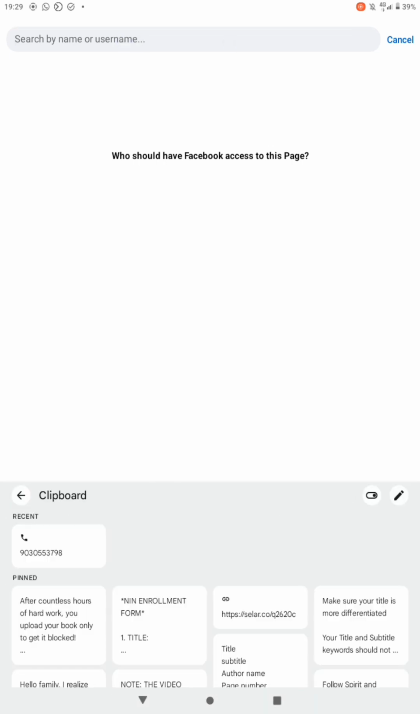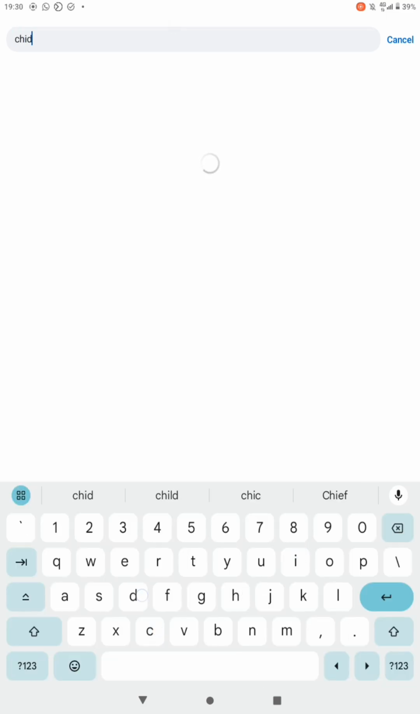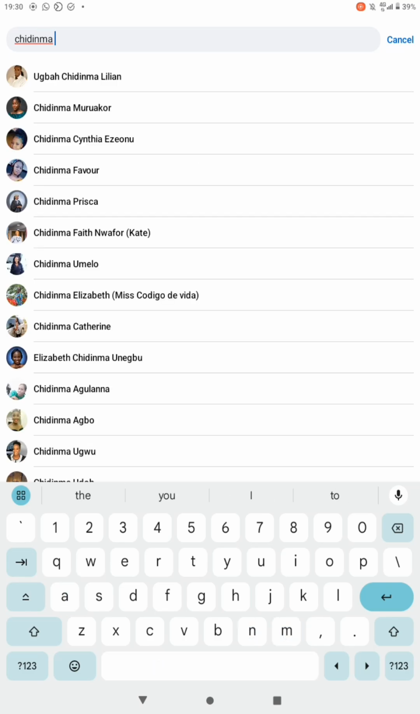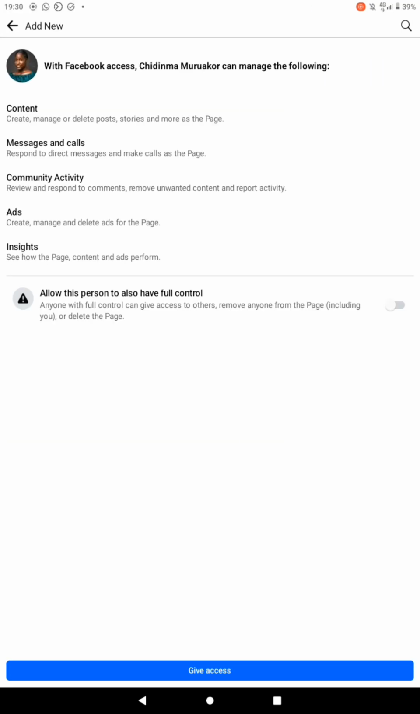So you click on next, and then you want to search the person's name that you want to make an admin. The person must be your friend on Facebook before you can add the person here. So you type in the person's name. This is the person I want to make an admin on this page now. As you can see, we are friends. That's why I can see her and I can add her now.